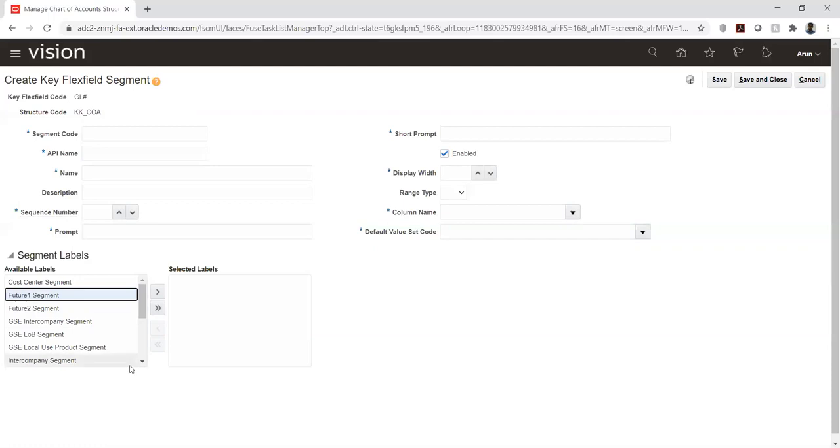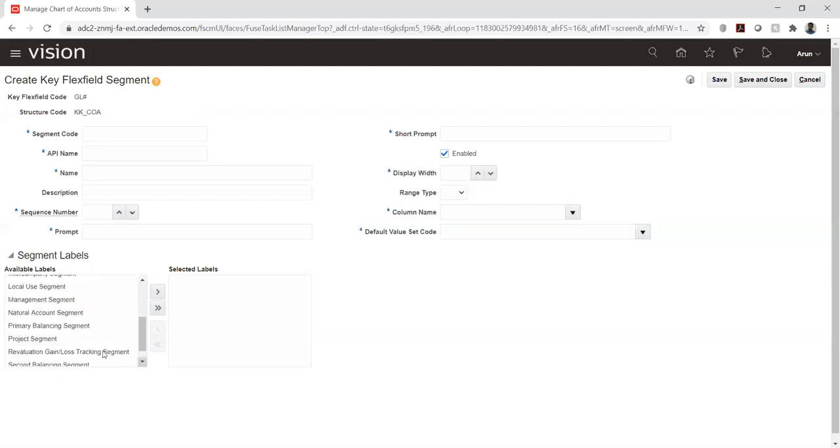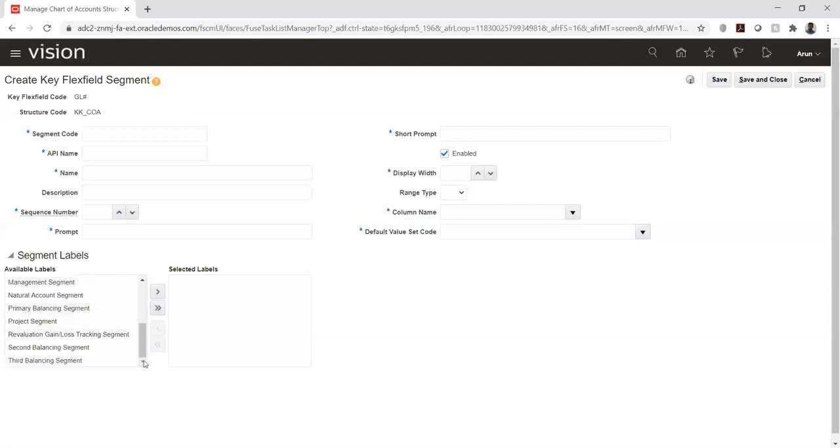In current, there is only one balancing segment, right? Yes, correct, currently only one. And what about the natural account? Natural account is also still there with the same name. Balancing segment one has been replaced with multiple. The validations and everything will be placed only for this particular segment label. But still, we have a second balancing segment and a third balancing segment for the reporting part of it.